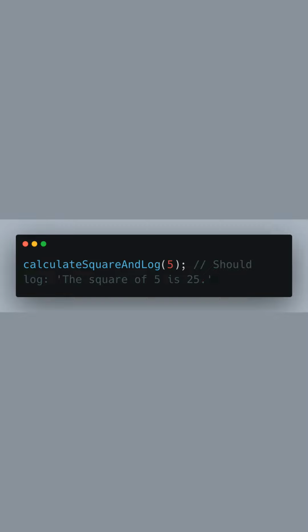And that's how we import and use individual functions from a module in JavaScript. Simple, elegant, and highly effective for maintaining clean and modular code.